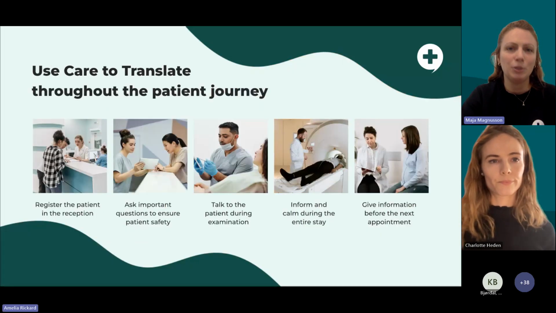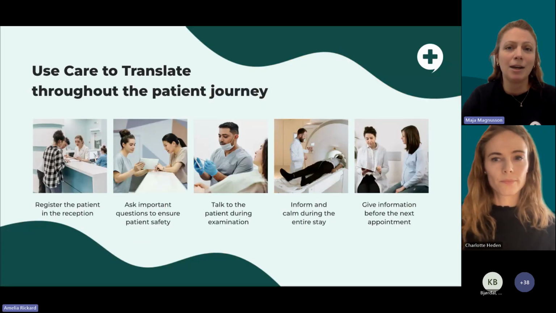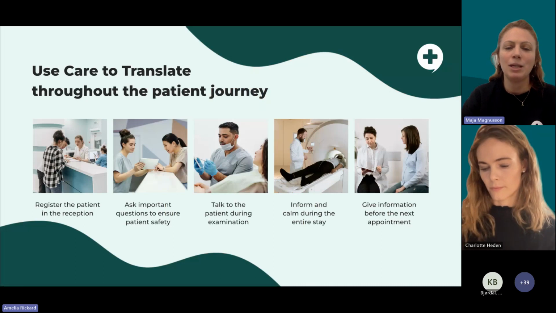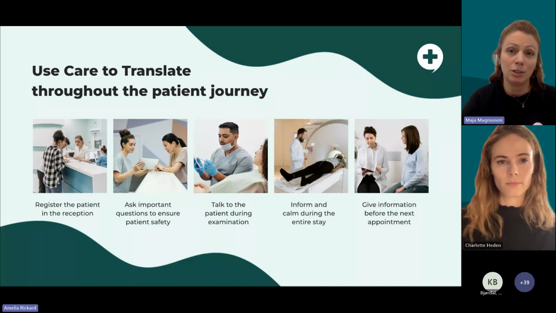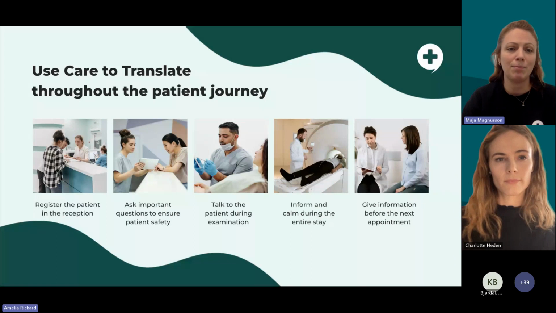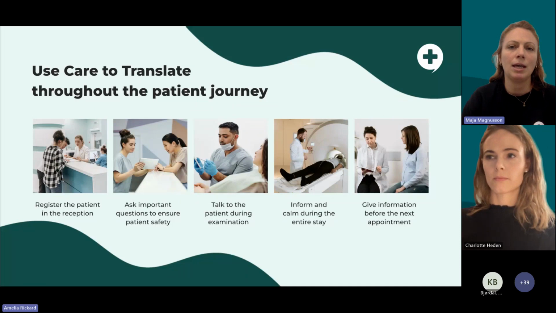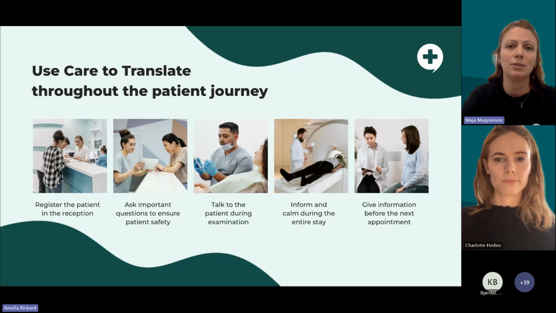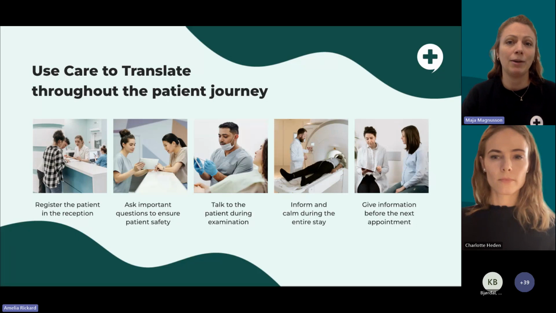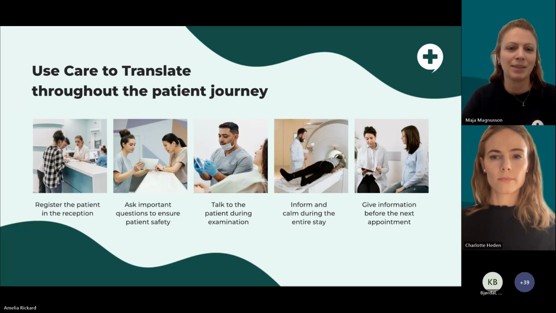You can use the tool throughout the entire patient journey, which helps you to inform and register the patient when you first meet them. You can ask important questions and also talk to and instruct the patient during the examination. An important factor is that it can help calm the patient, and you can give important information to the patient once the appointment is over and you want to prepare them for the next appointment.